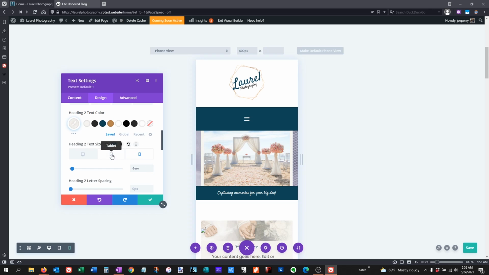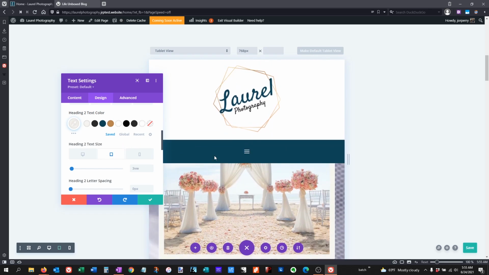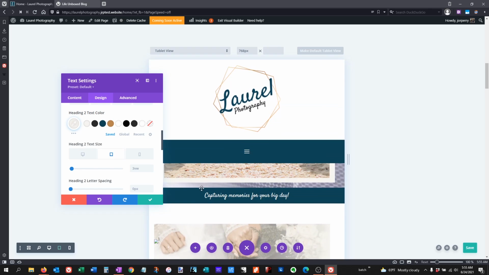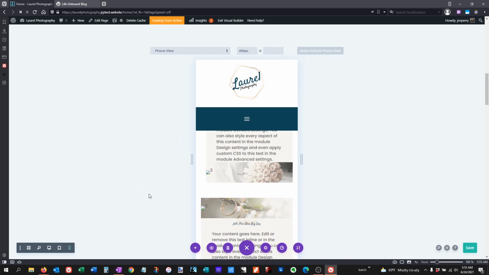Let's see what it looks like on tablet, if we need to make any adjustments. I think that works for the tablet, how it was, the same. So we don't need to adjust anything there. So let's go ahead and save.